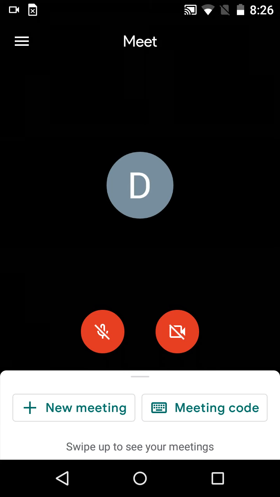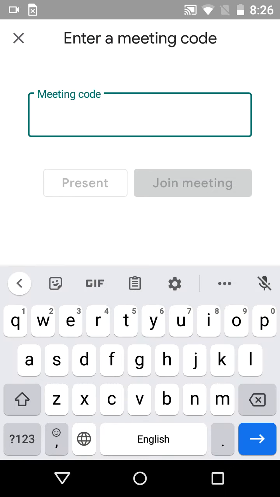When you receive your invitation through code or through link from the school, you can directly copy or paste the meeting code and the meeting link as well for connecting to the meeting.